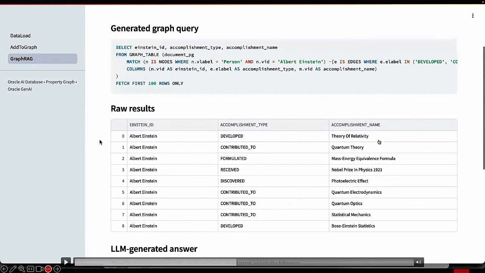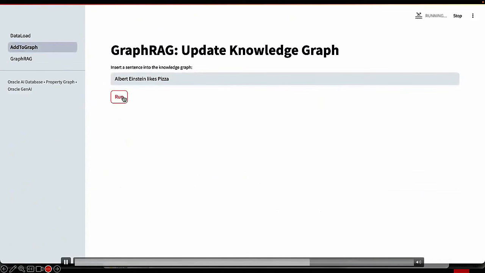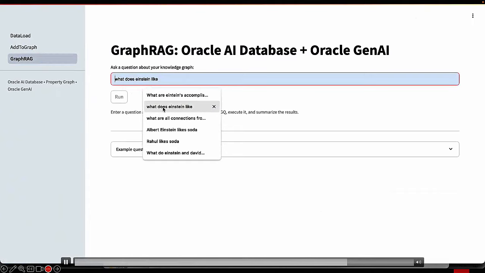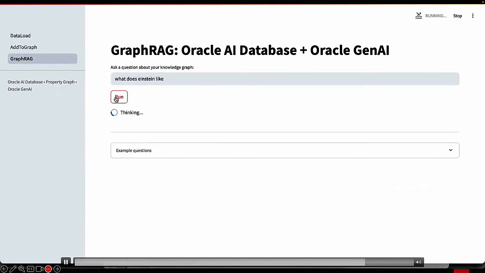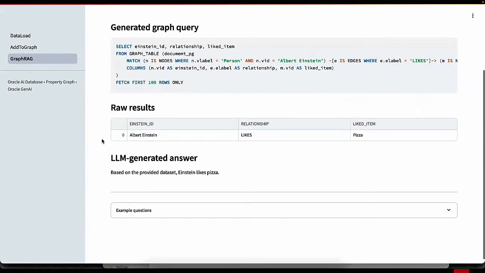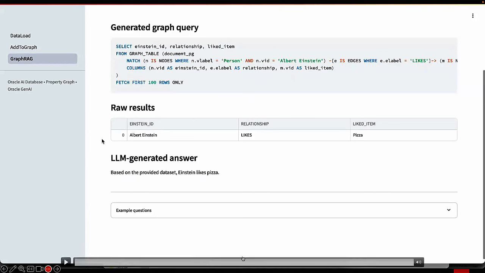So once we have our LLM generated answer, we can actually add to the graph, like Melly said. So this can be useful for combining a number of different documents or just adding facts to our graph. So in this case, we added a question. We added that Einstein likes pizza. And when we ask our application, it will generate our graph query, we'll get our raw results, and we'll get our LLM generated answer that Einstein likes pizza. So this is something that we can use for combining different knowledge-based documents, like PDFs, as well as for adding different facts as they come up.